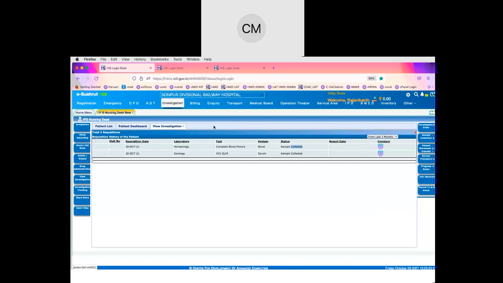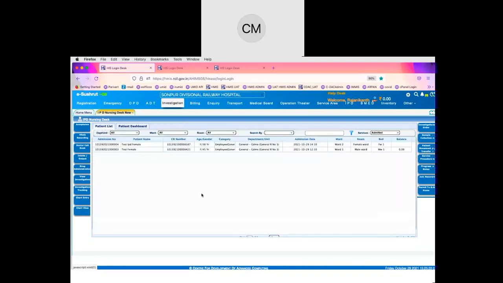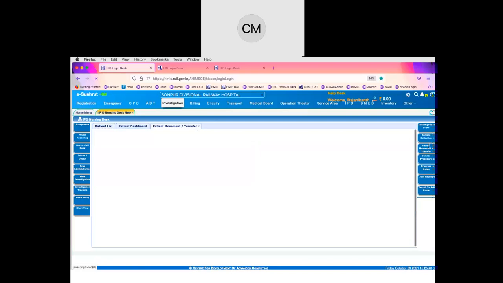So this will be a very convenient factor for the nurses, that they don't have to go and follow up with the lab for these reports. They can directly check it from the desk. And apart from that, we have some more options here. The most important option is the patient movement transfer.